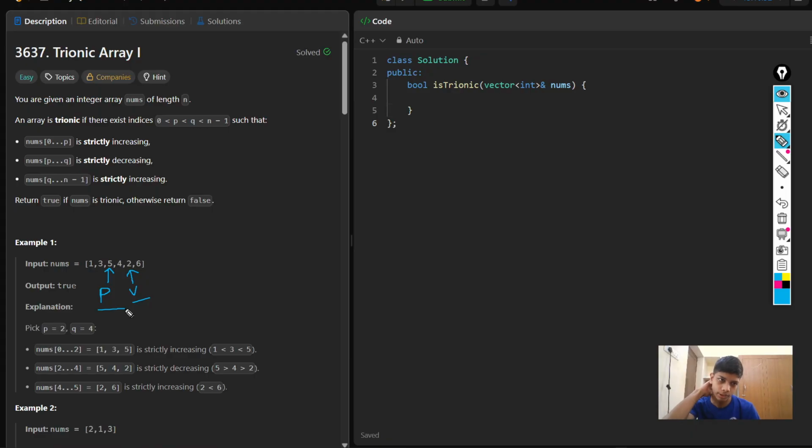So did you understand anything? If it is a trionic array, then this peak and this valley should come only once. If it is not coming once, and their occurrence is 0 or more than 1, then it's not a trionic array.